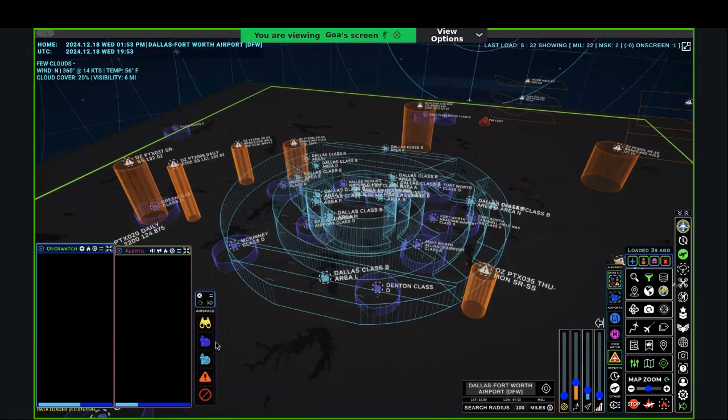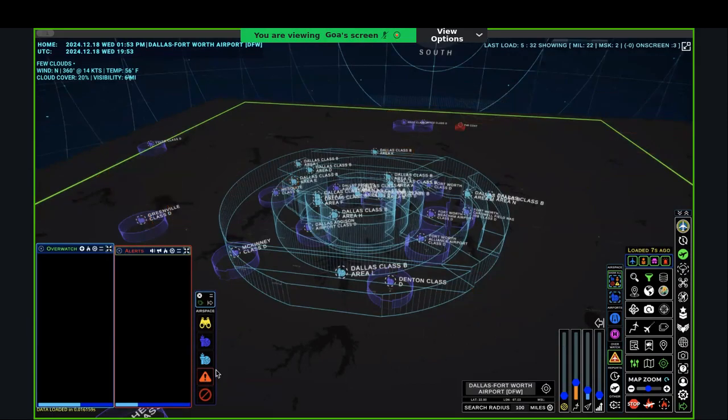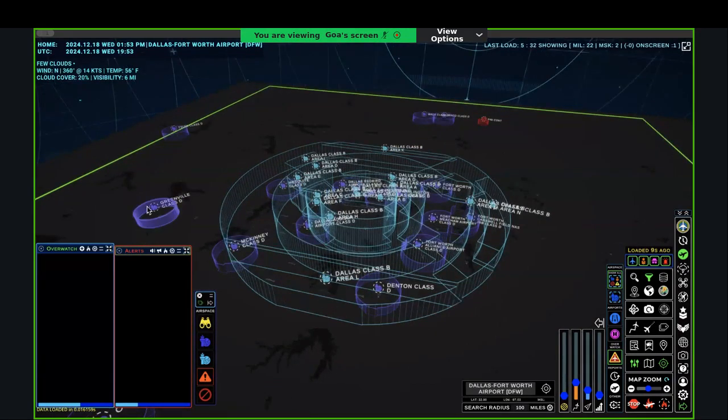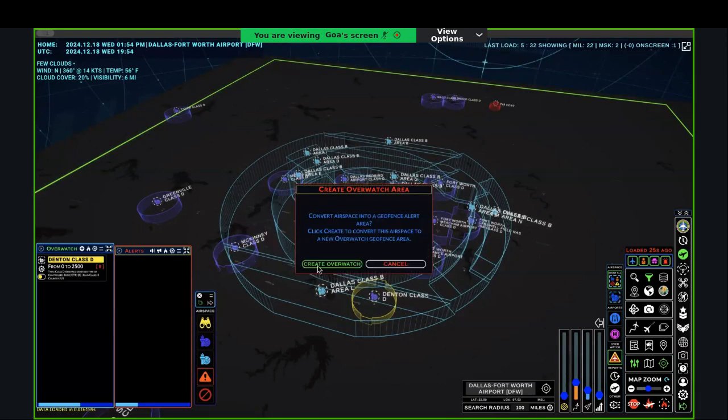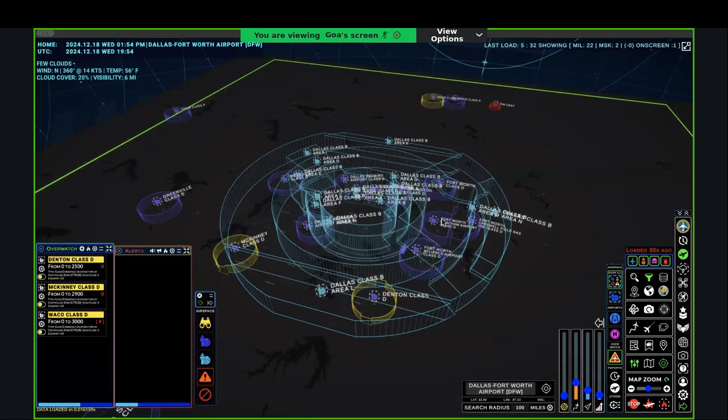Okay, so let's turn off the dangers. And you're saying, I'm not sure, you said Love Field. I don't necessarily see that one in here. There's a few that are underneath the airspace, right? But if you want to convert either one of those airspaces, just do the same thing. Right click on it, create Overwatch. Right click, create Overwatch. And let's grab Waco. And let's grab one of these guys in here.